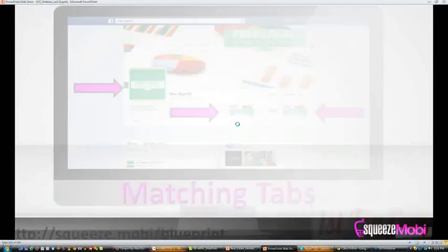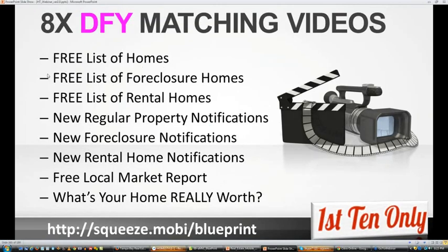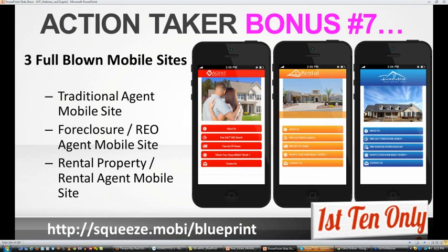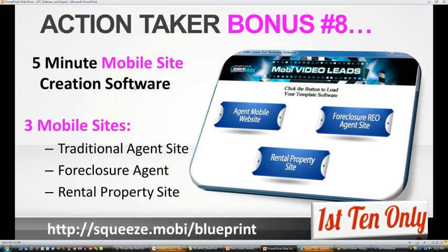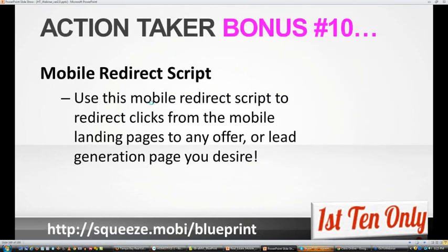The matching tabs, and then those done-for-you videos that we spoke about, what a great upsell opportunity there is to just get those and plug them in. That alone is upsell heaven, and you're going to get those free lists of homes, the foreclosure homes, the rental homes. 8 matching videos to each one of those offers are going to be included, as well as 3 full-blown mobile sites: the traditional, the foreclosure, and the rental property. Those are all included. There's the 5-minute mobile site landing page software, where you can create these in 5 minutes, the quick start guide, simple to follow so you can get started on the right foot, and a mobile redirect script, which is included as bonus 10.